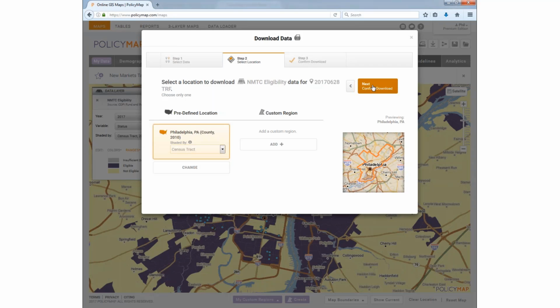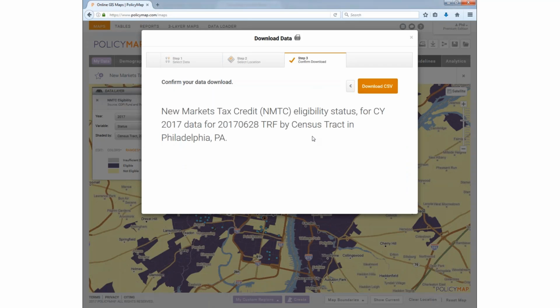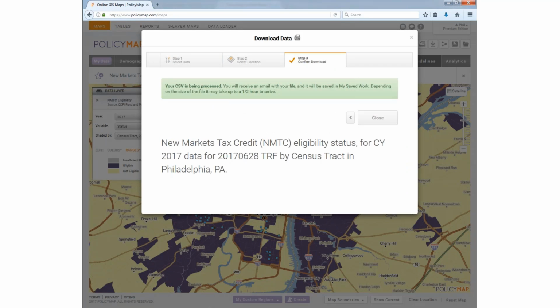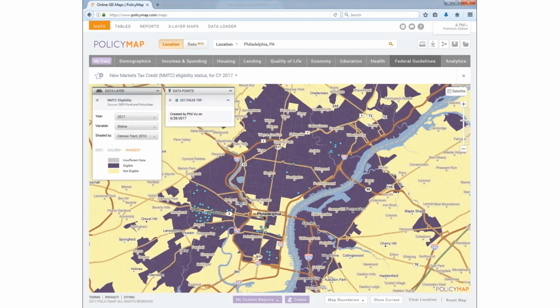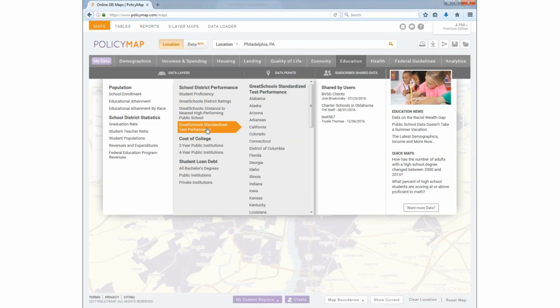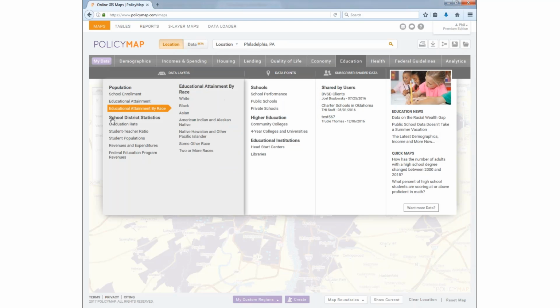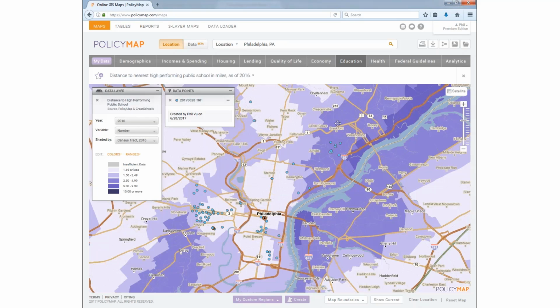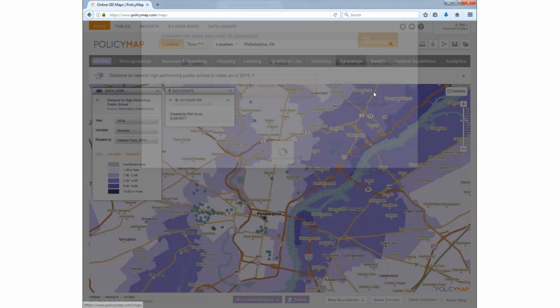Exactly right. Okay, great. So in this case, this is my 100 addresses that I have. I just want to find out of my 100, of the ones that are in Philadelphia County, which ones are in tracts that are eligible for new markets or not. But we can do that as well. So let's say we want to find out of these ones, which ones are in areas close to a high-performing school, and the distance they are to a high-performing school, it'll do the same thing.